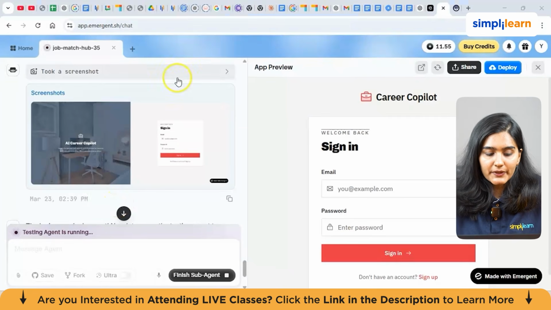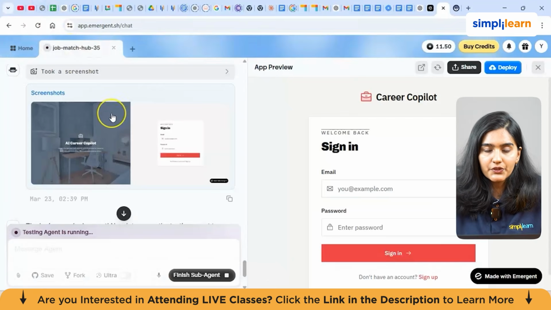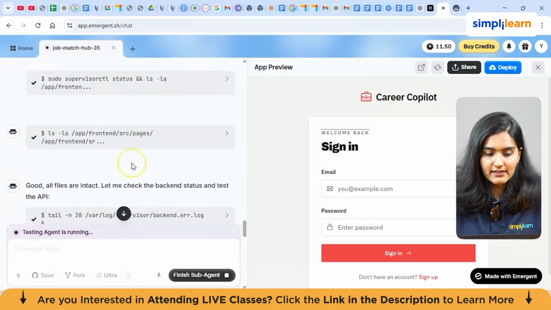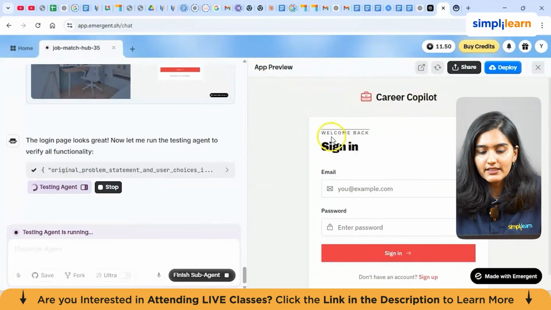When you see this, we were here on the home and then after we gave the prompt, it took me to this job match hub in another window, and after all these things it has created this app, career copilot. This is the app preview which you can see here. It is saying welcome back, sign in and password.